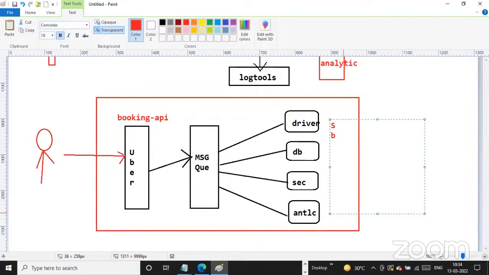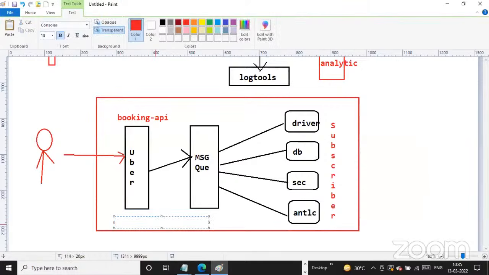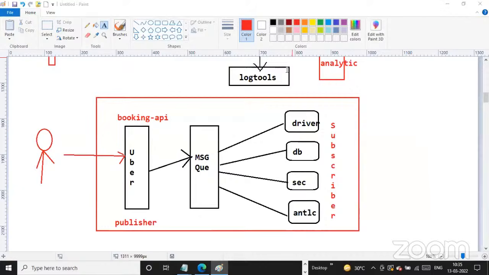The driver API is a subscriber. We also have the analytics API, the database API, and the security API. These are all called subscribers, and this is the publisher. Not only outside projects, within the project we have multiple APIs. One API acts as a publisher, and other APIs act as subscribers. The publisher API publishes the message to the queue, then the subscribers take the message from the queue.